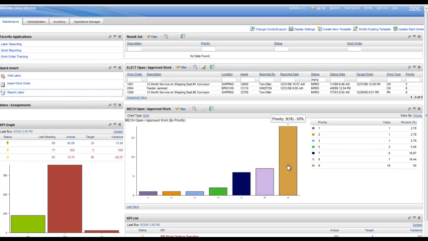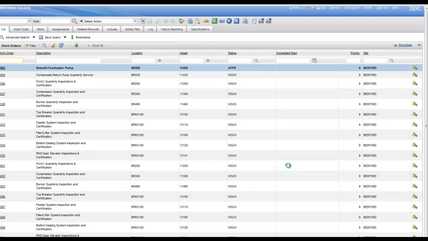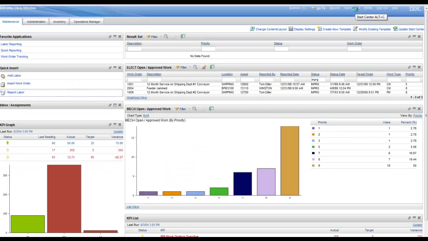If I click on it, in this case, it's showing me that for priority 9, there are 18 actual work orders. I'll click on priority 9. That'll take me to work order tracking and show me the 18 individual work orders. So I'll go back to the Start Center.